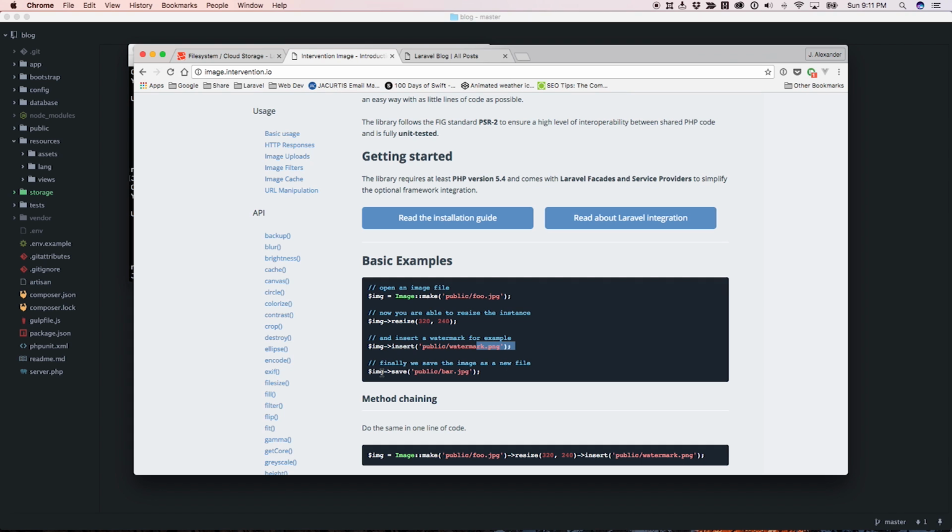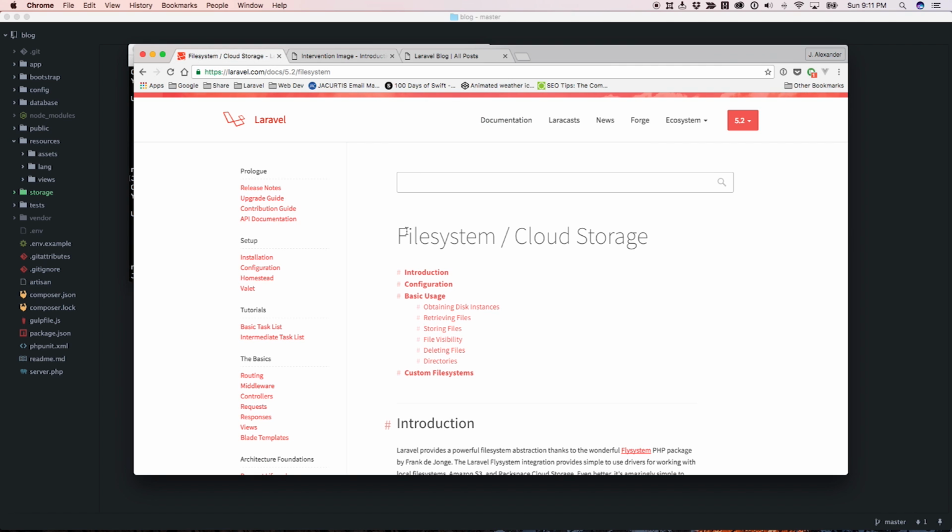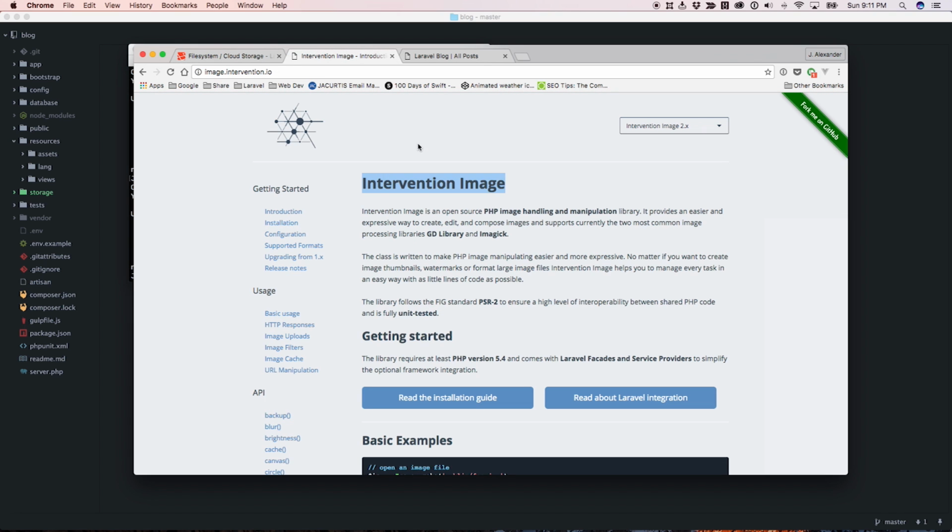So again, on the server side, there are multiple ways to do it. If you run into problems, you're going to want to search Image Intervention, not the Laravel file system facade, okay? Because that's not what we're using today. Okay, that's basically everything. Let's dive into this and let's get this project started.